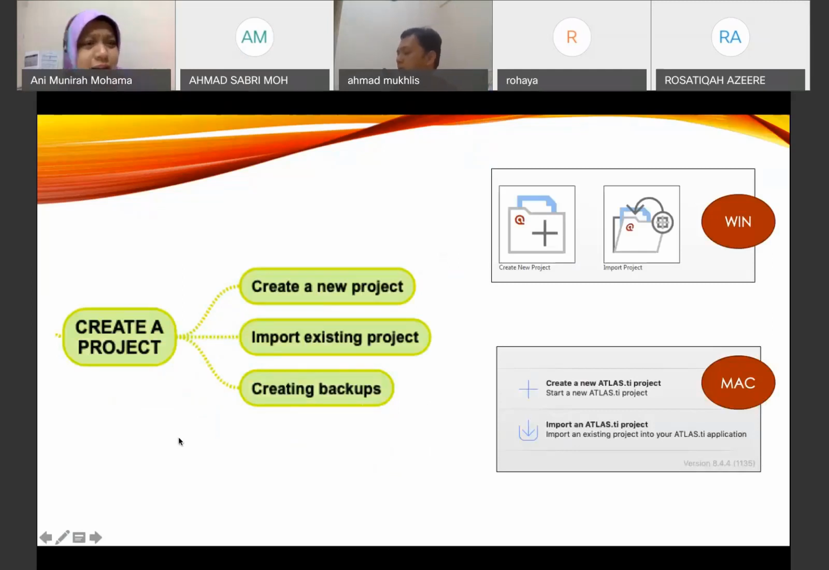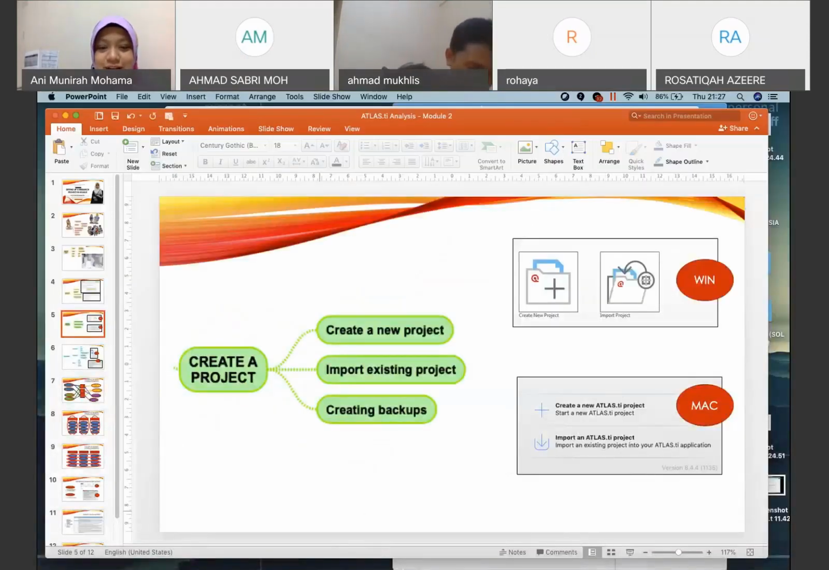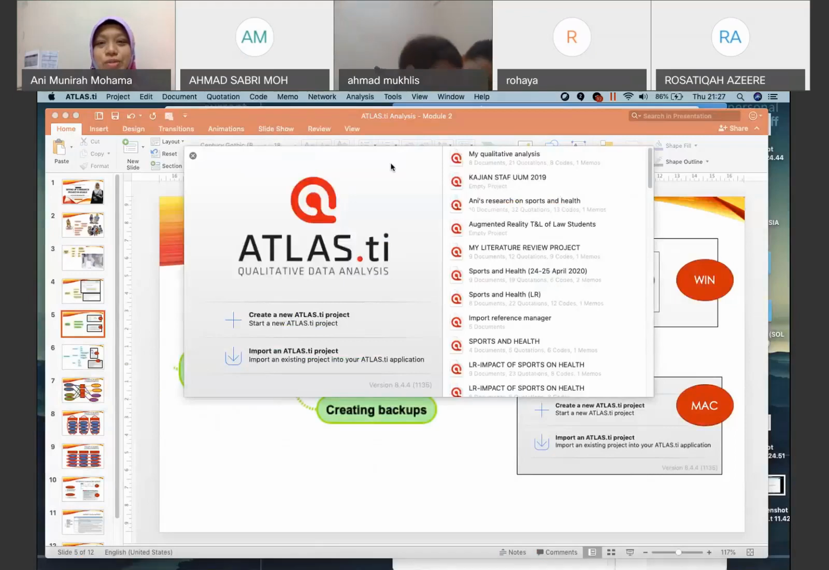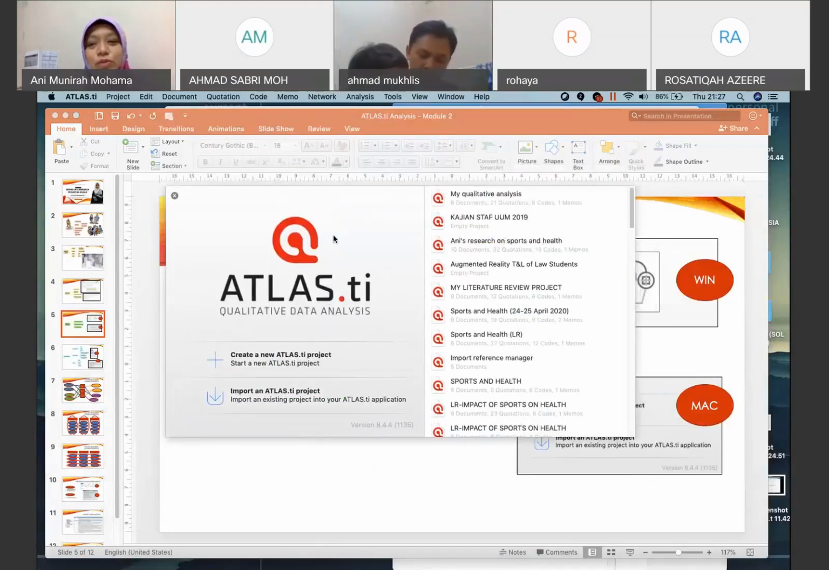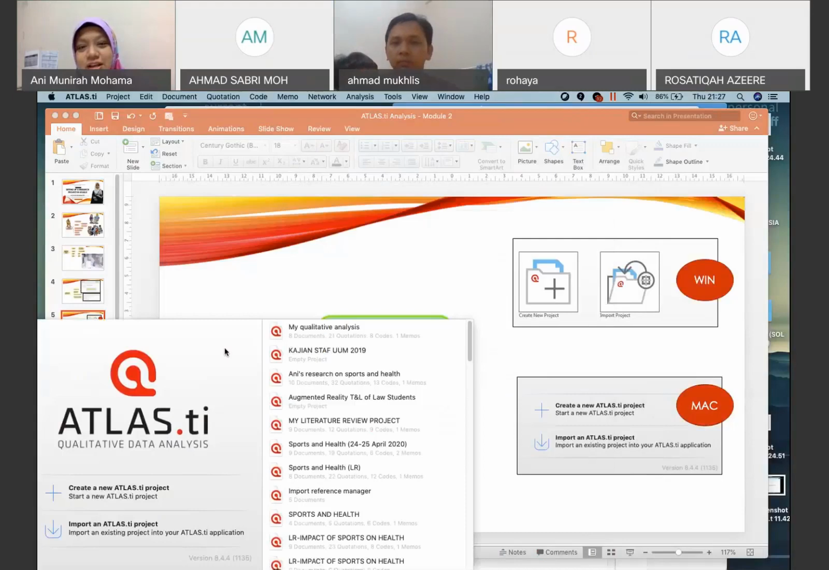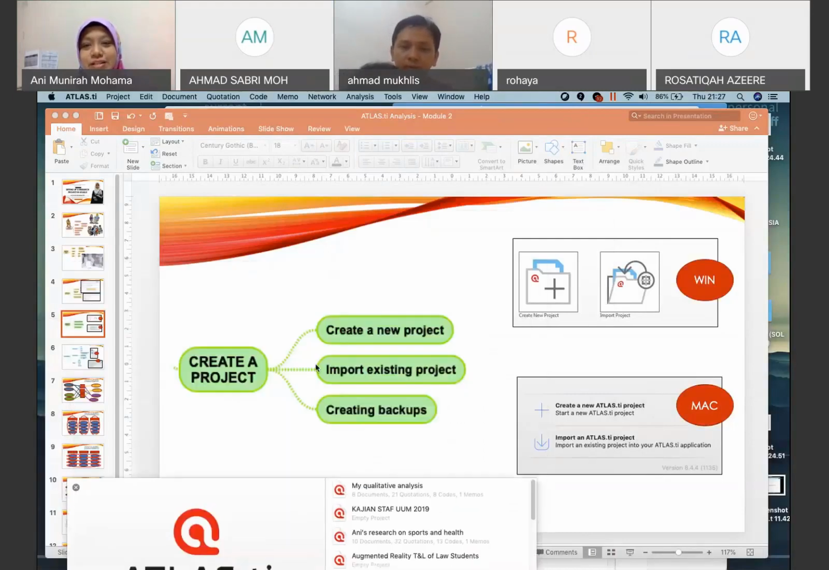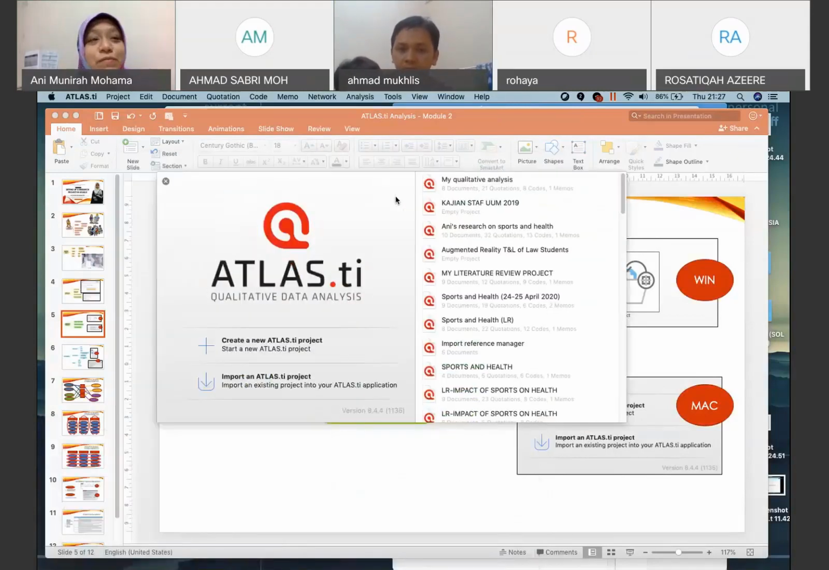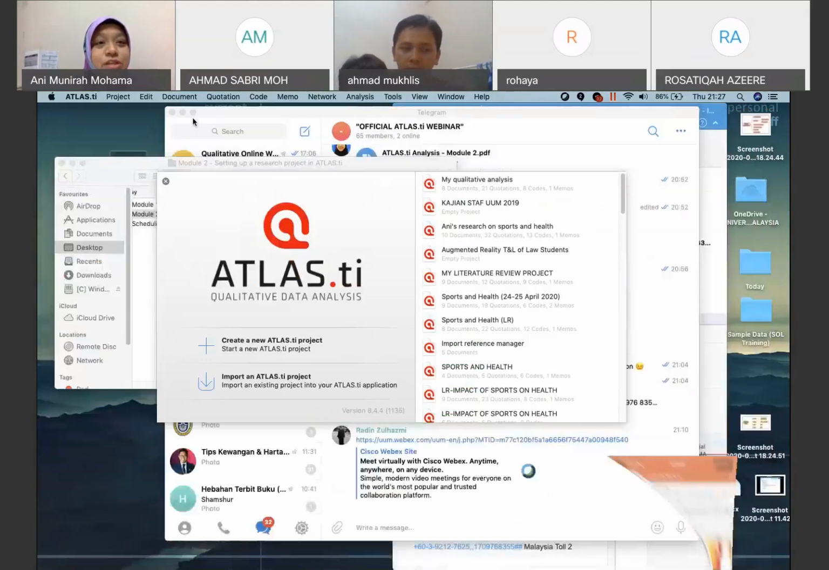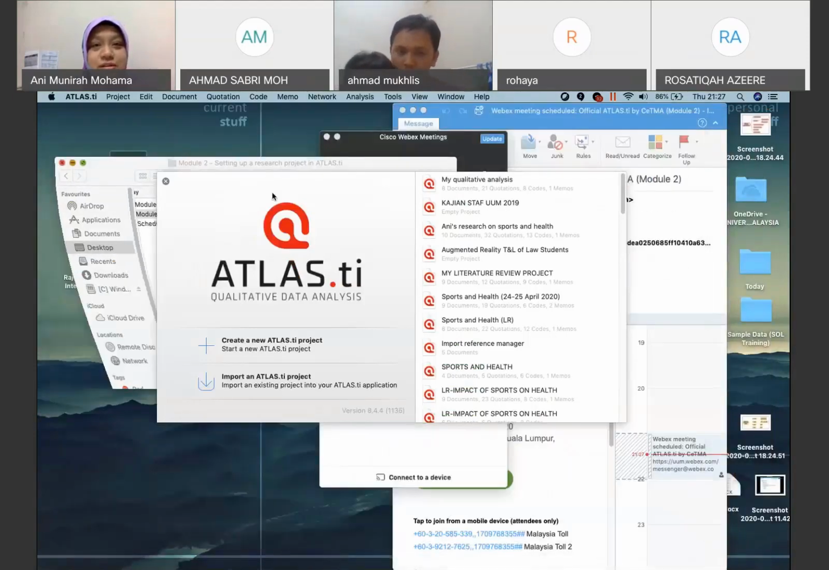Now, creating a project. Step 3: first and foremost, once we have installed Atlas.ti on our computers, it will look something like this. If it's Atlas.ti Mac, it will show something like this, where you will have two options. Here it is mentioned: create a project or import existing project. Two options, like this. If you're using the Mac version of Atlas.ti, it will be shown something like this. I'll just show it here.